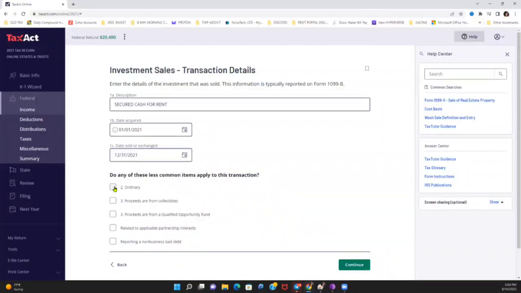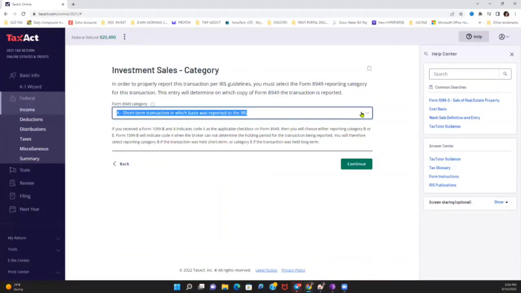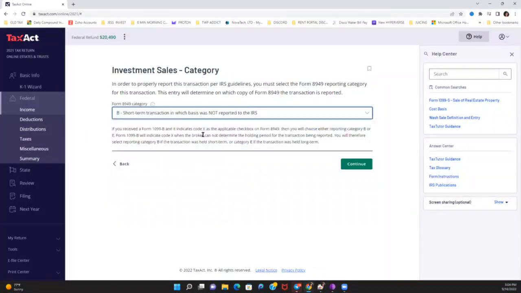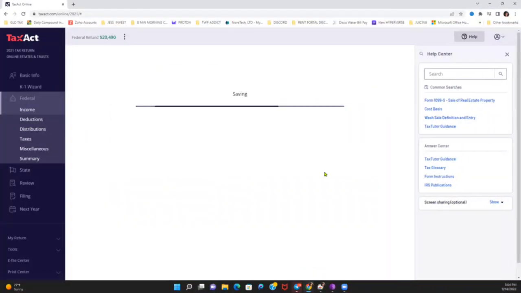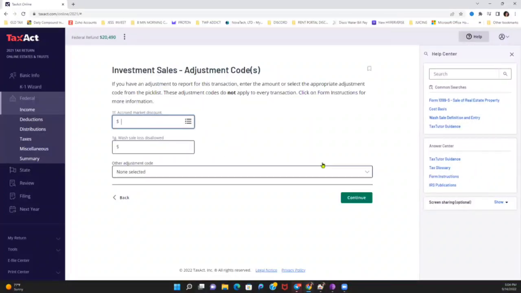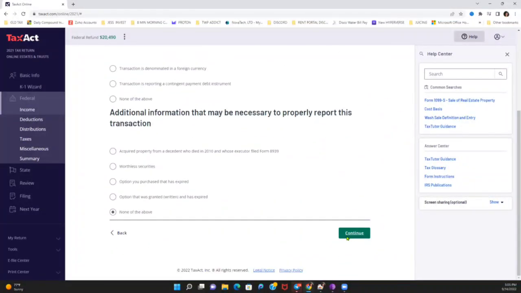Okay, this is also ordinary. And we're going to go here again. We're going to put the B for short-term transaction which is not reported to the IRS. And then the sales transaction, that's where we're going to put the rent, correct? No, I'm sorry. It's no and no adjustment. You're going to click there again and just click continue.